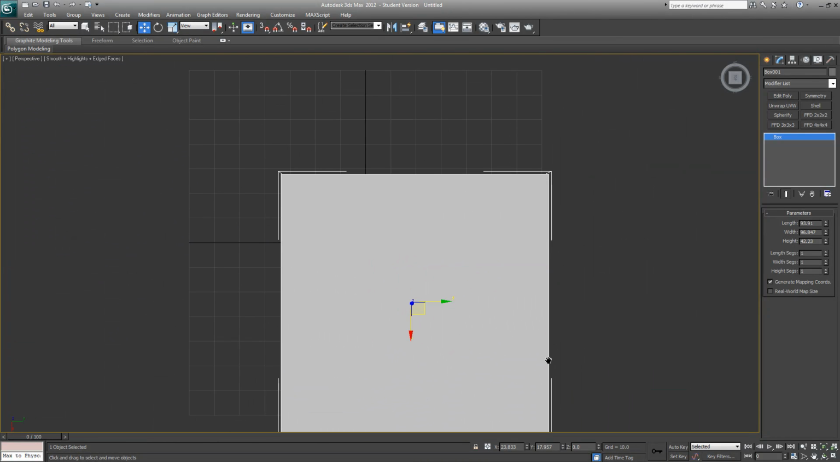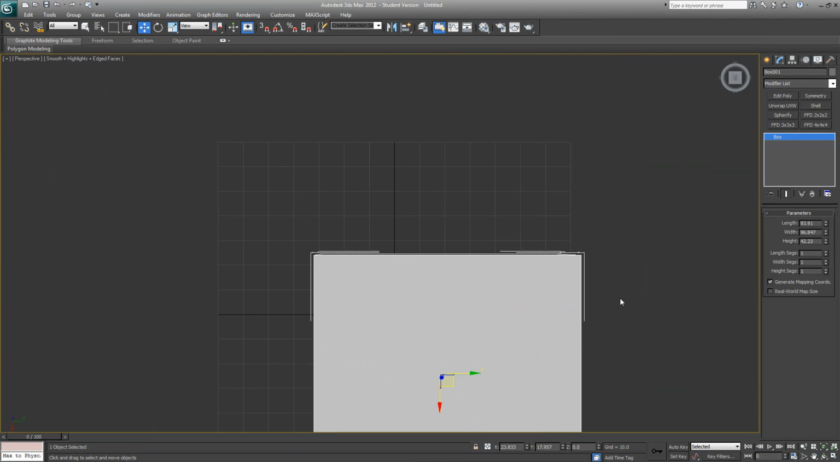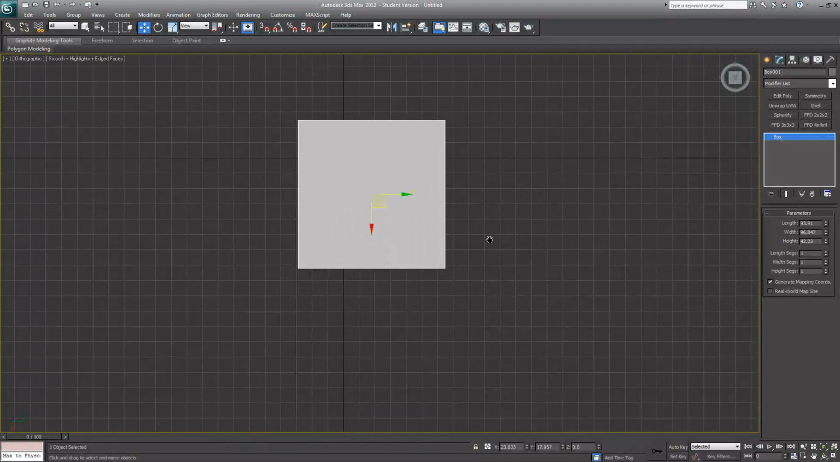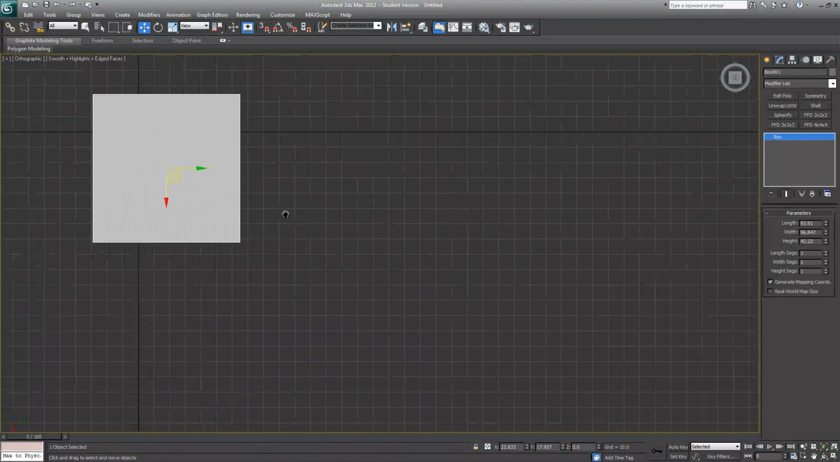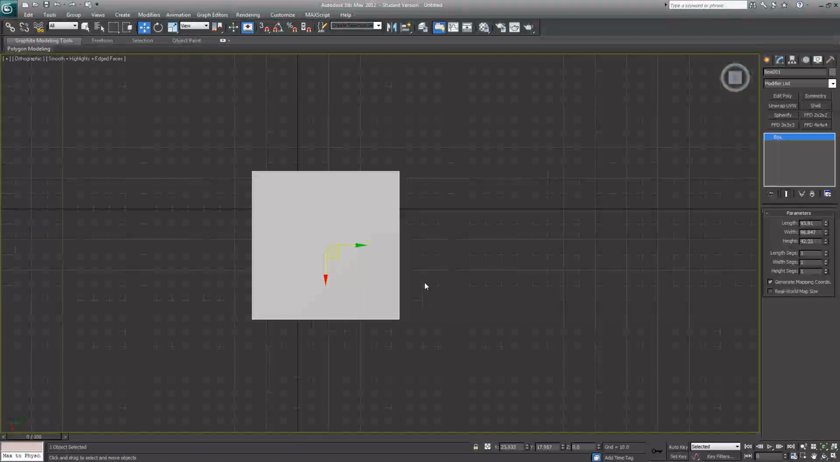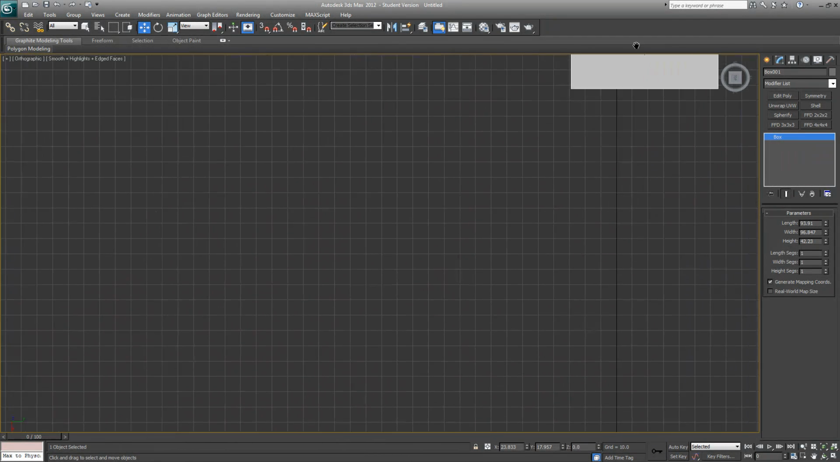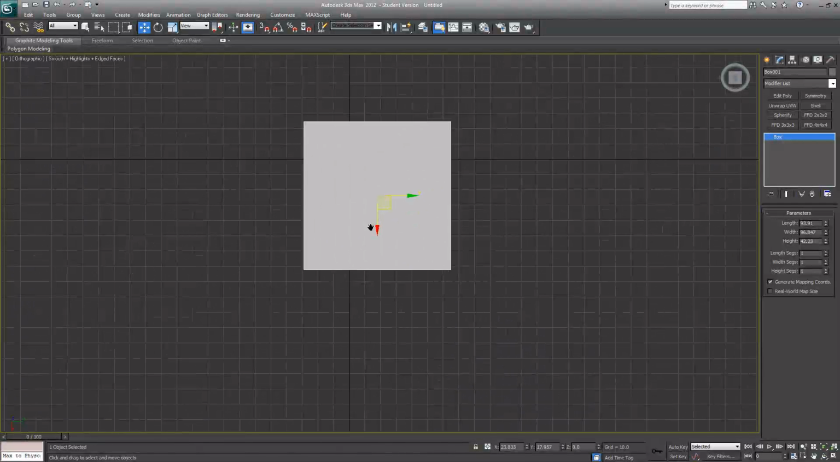That means we're still in a perspective view. So if you hit U on the keyboard, we're going to be in a perfectly orthographic view. Orthographic simply means that there's no perspective. I can move this as far as I want in any direction, and I'm not going to see any other side but this top plane.